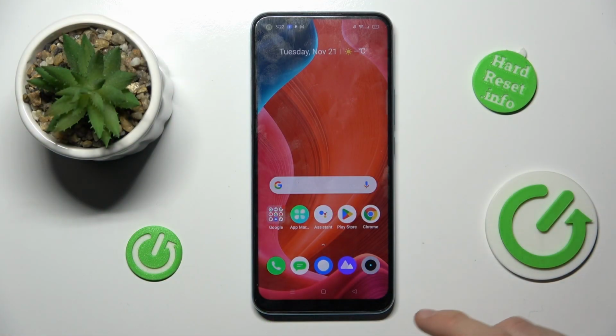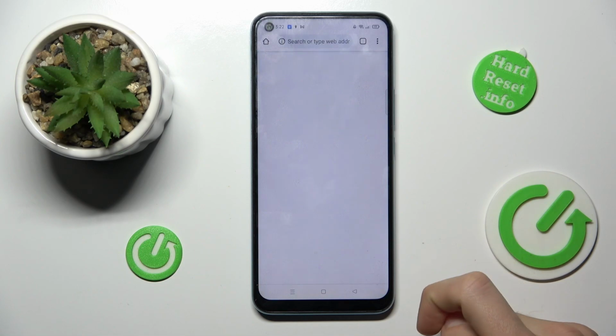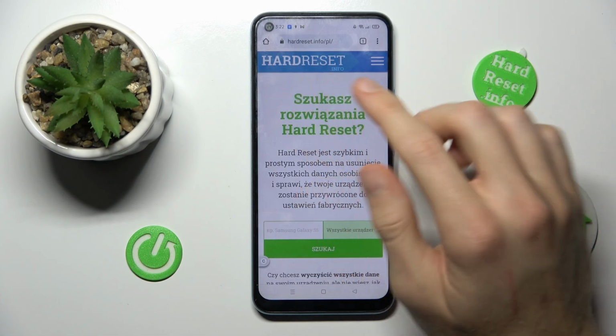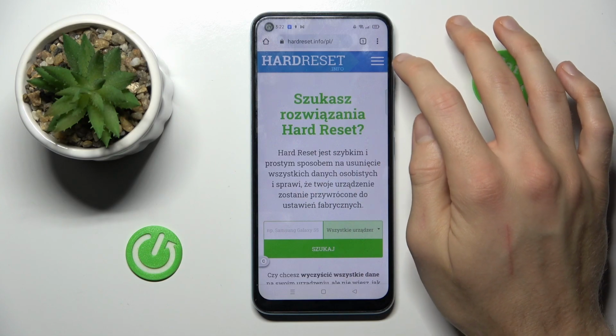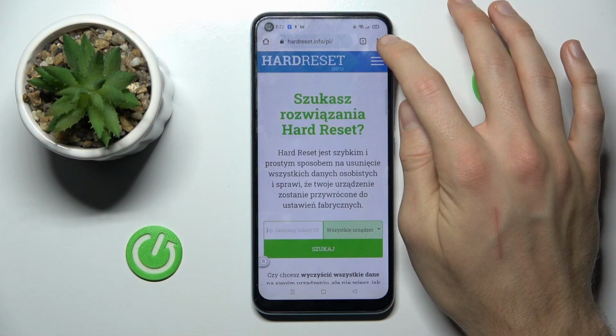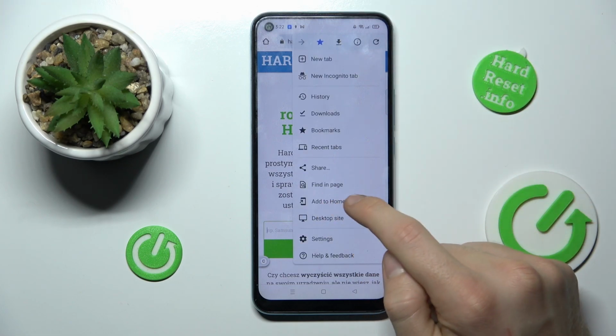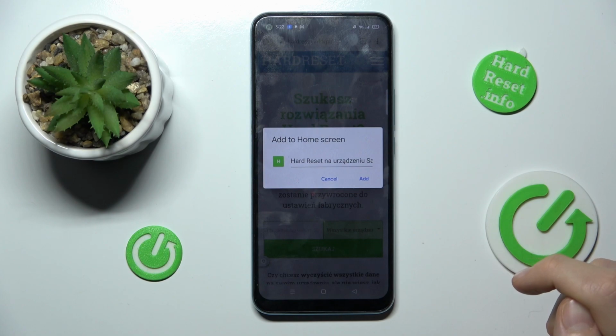To do that, in the first step we must go to the website which we want to add to our home screen. In my case it would be hard reset info, and now we click the three dots on the right corner and go to the Add to home screen.